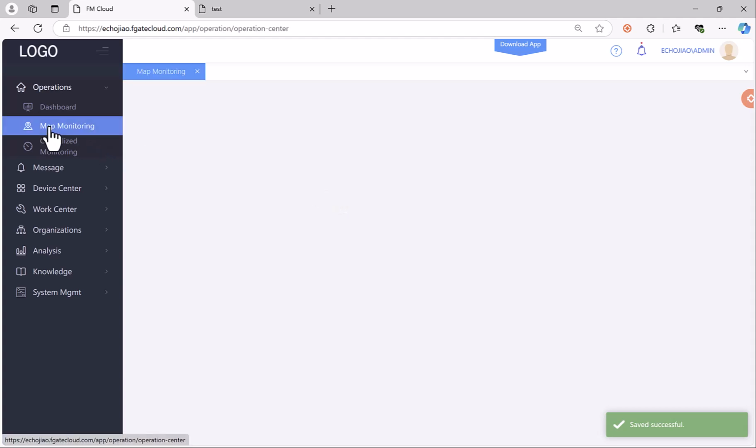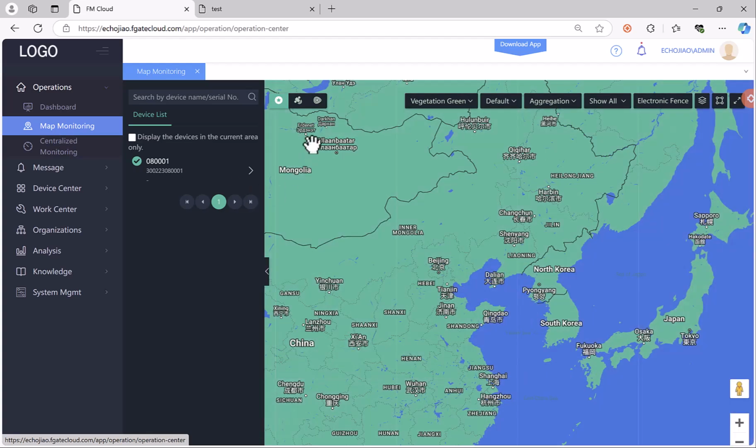A second is map monitoring. Here you can see the location for each device, but only the device which is connected to the network by cellular can be displayed in this map.